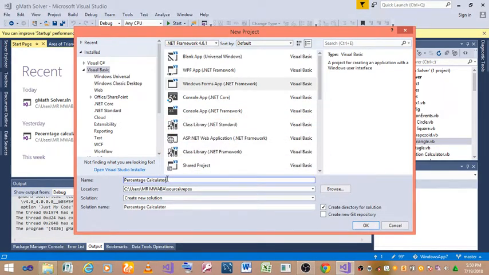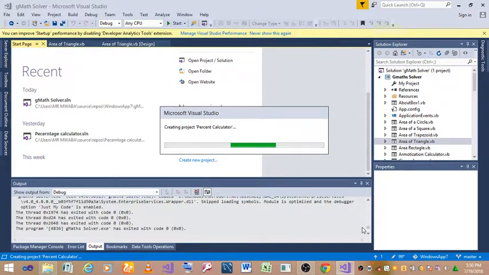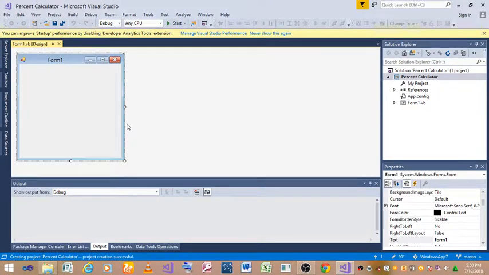Okay, they're saying the project cannot be created because another project was created. There is another project which was created here called percentage calculator. So we say percent calculator, create. Okay, so the project is being created in Visual Studio 2017.